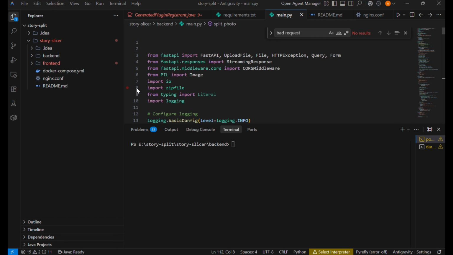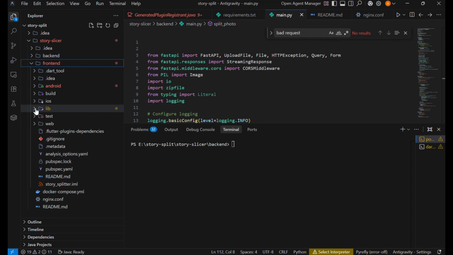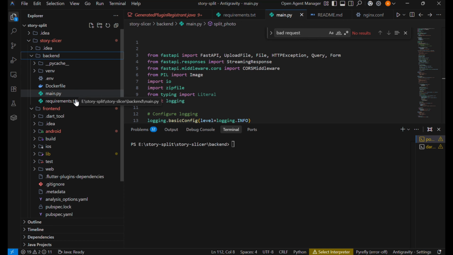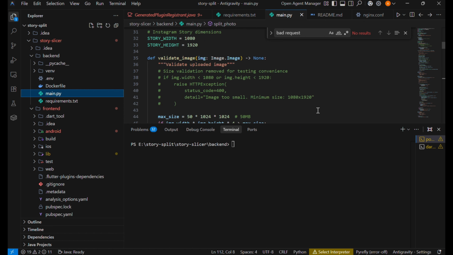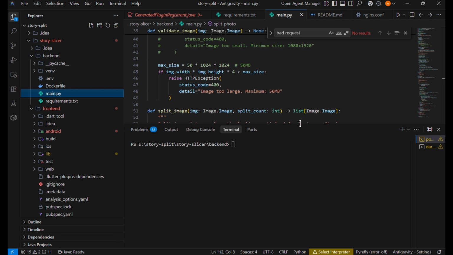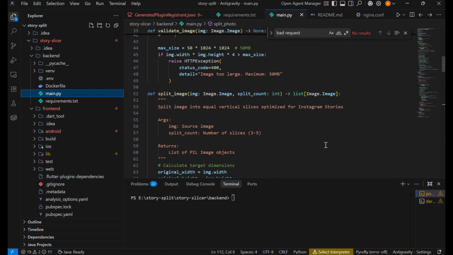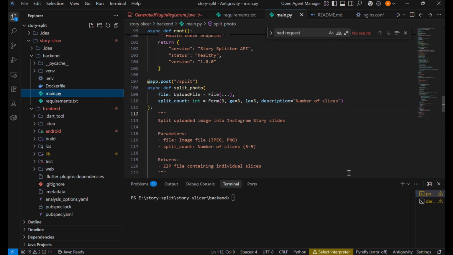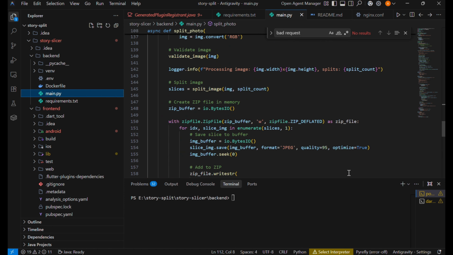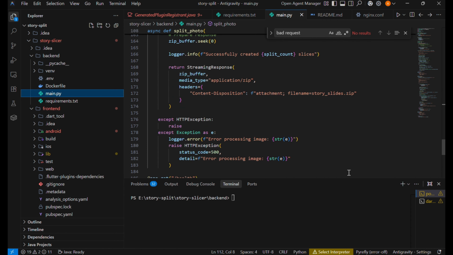So this Python backend is basically the engine of the Story Slicer app. It's built using FastAPI, which means it's lightweight, fast, and perfect for handling image processing without any heavy setup. First, it sets up a simple API with CORS enabled, so the Flutter mobile app can talk to it without any issues, whether you're testing locally or running it in the cloud. The main job of this backend is really just one thing. Take an image, process it, and send back perfectly sized Instagram story slides.